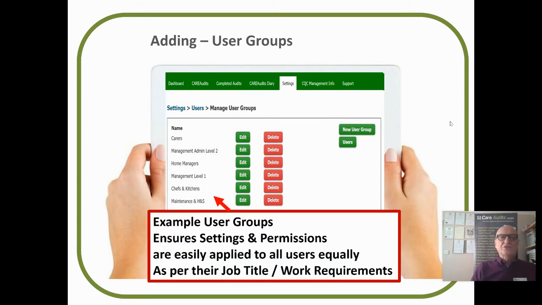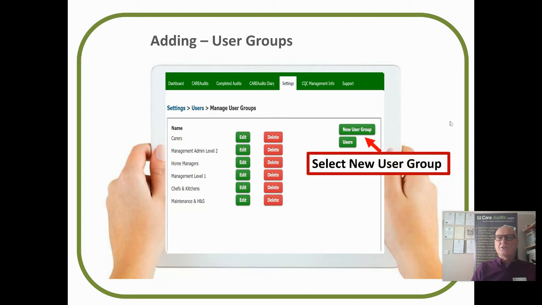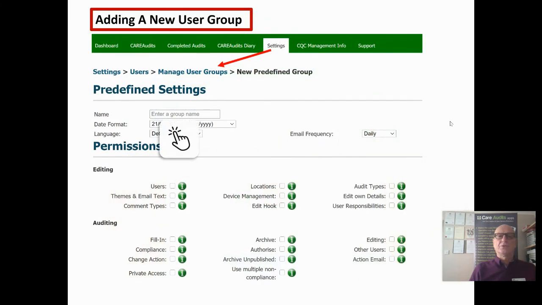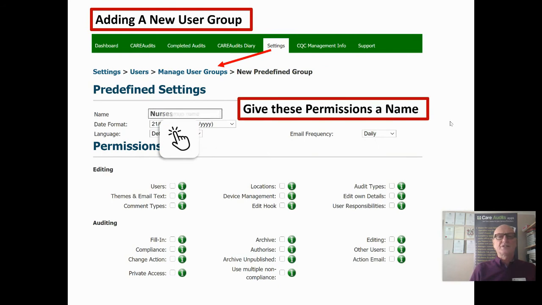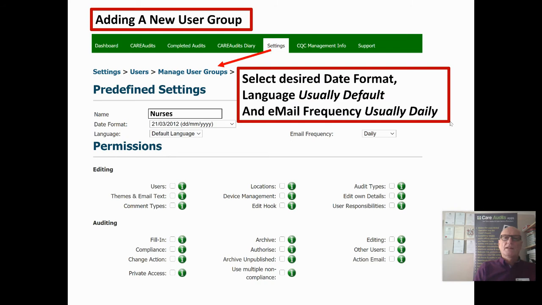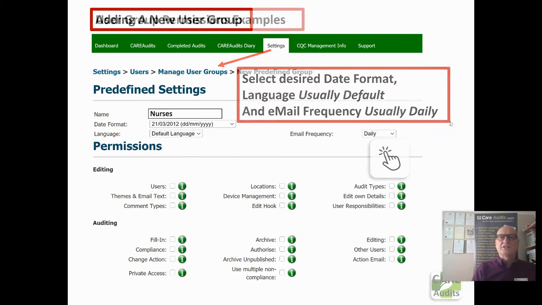Example user groups ensure settings and permissions are easily applied to all users in those groups equally, as per the job title or work requirements. So start off by selecting Add a new user group. Give it a name. In this case, we've called this one Nurses. You can select desired date formats, language, email frequency. These are usually the default settings.